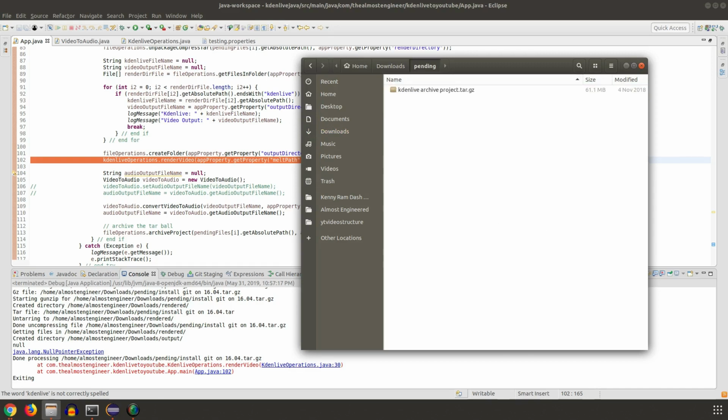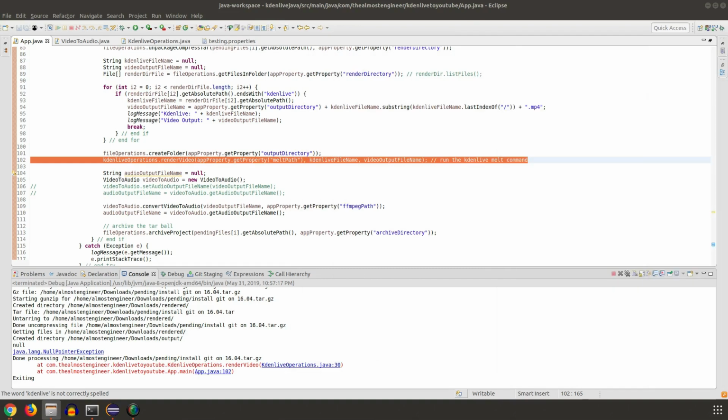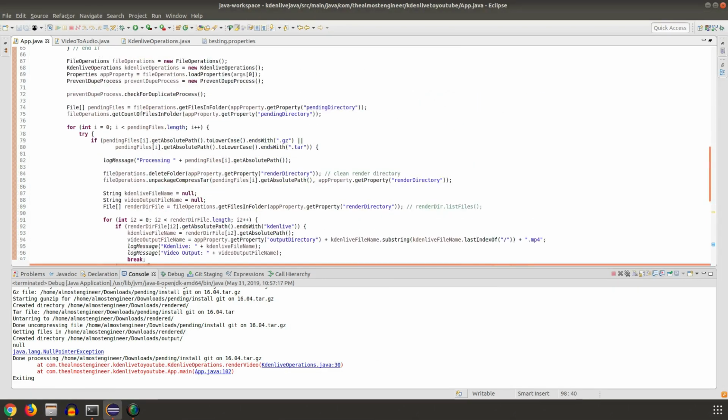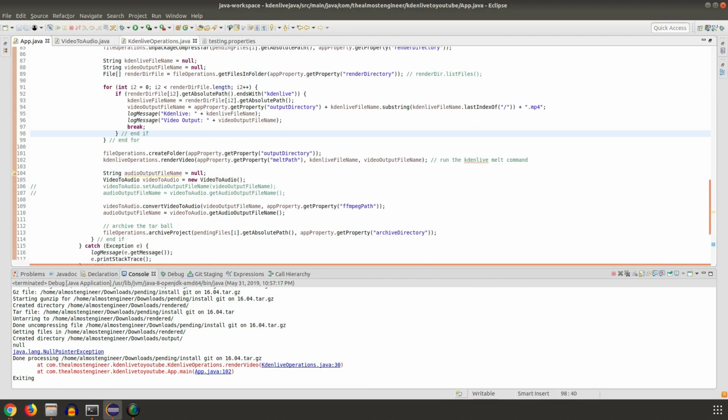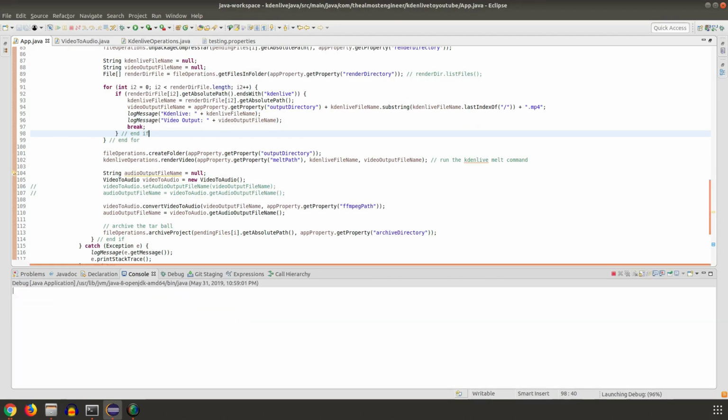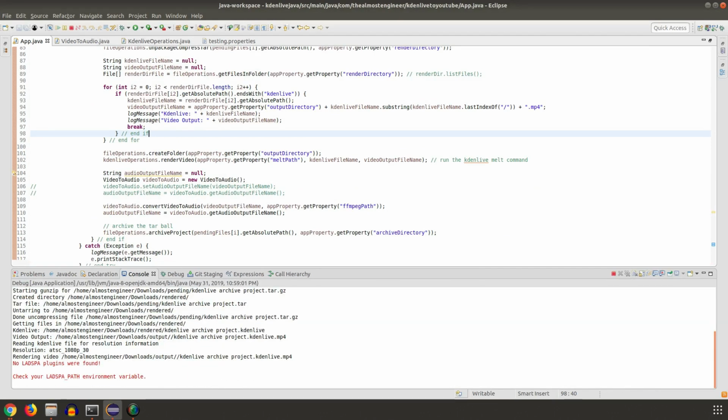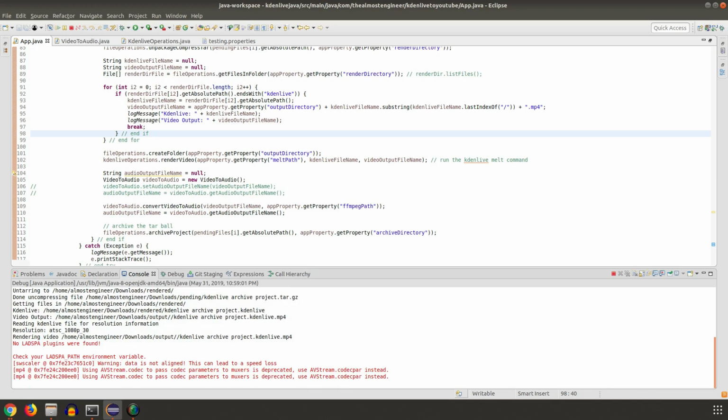All right, so now that we've put a valid Kdenlive archive file in the project, I'm going to try this again. All right, so there we go. First it's going to do what it does as far as rendering the video file, so we'll wait on that to complete.